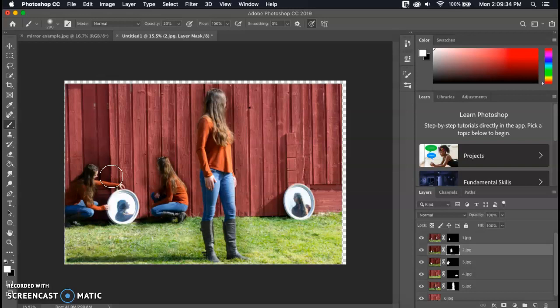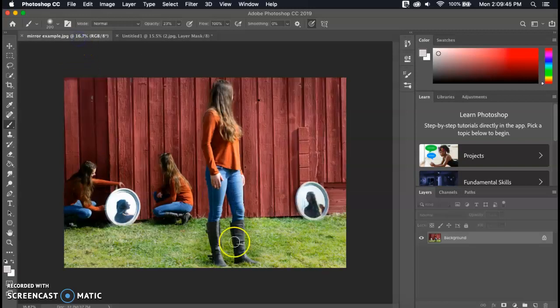You could do the entire picture with just mirrors and just different reflections, or you could do something like this where you maybe have some people in the image as well. But the last step once you're finished is to crop that image. So here's the final result. To crop it, add your levels, curves, and then save it.